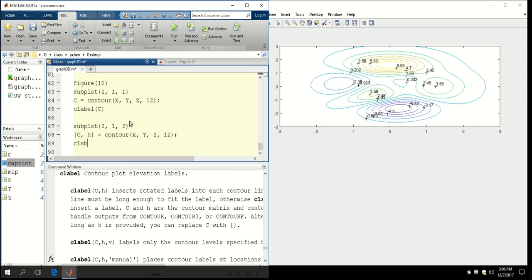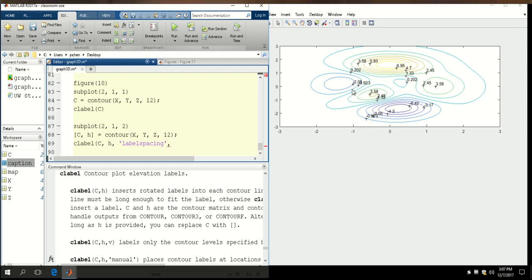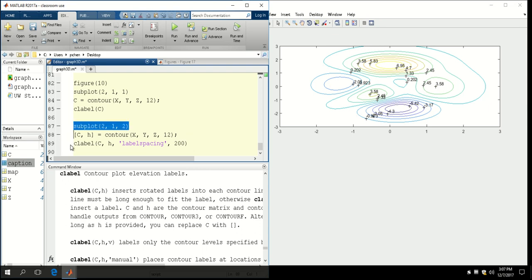And then we can call clabel again, with C and H. So clabel also takes the contour handles as the second input. And then for the third input, we're gonna use the so-called label spacing. What we want to do is to make sure that the individual labels, for now some of the labels are kind of clustered together, which makes it really difficult to see. This label spacing option allows us to specify the spacing between neighboring labels, so that's gonna allow us to see better.